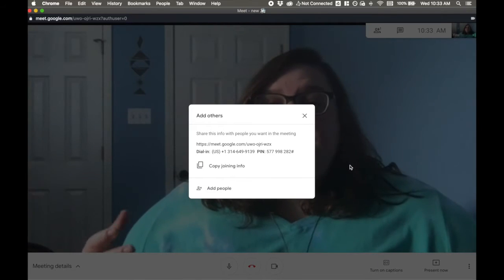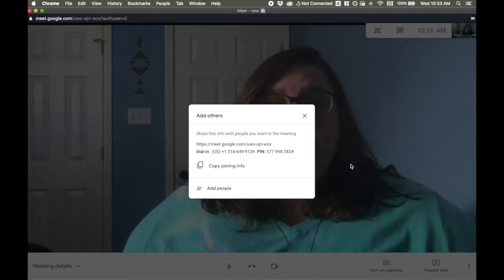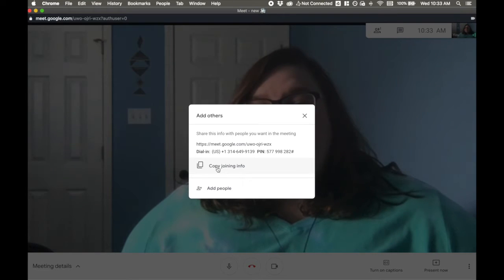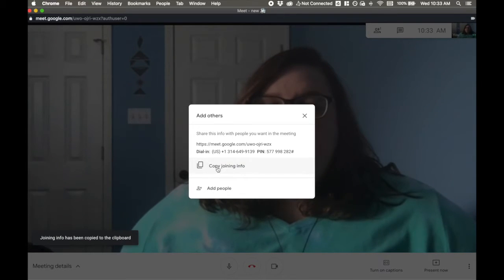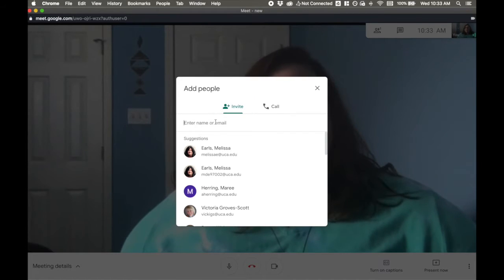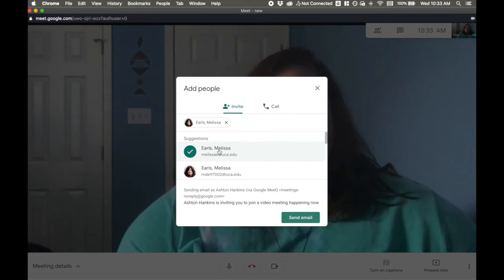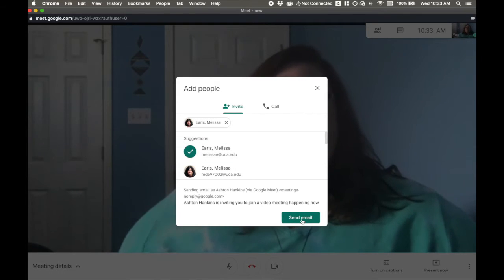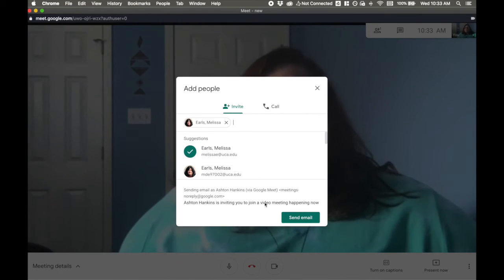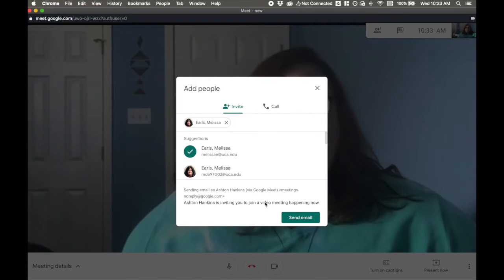If I'm not using a calendar invitation, I'll need to get this information to somebody. So I could copy the joining info and just put it in the body of an email, or I can hit add people and add them directly from here, and it'll send them an invite letting them know that it's a meeting happening right now. So those are the options that we have. I'm going to go ahead and exit this and just keep it me and you while we're looking at the options.